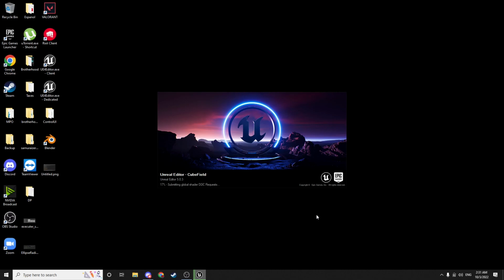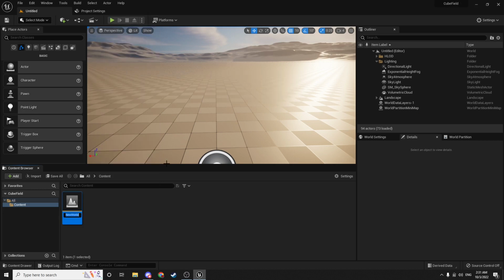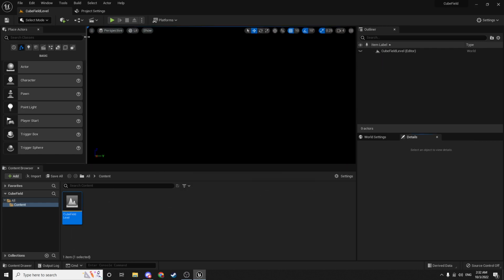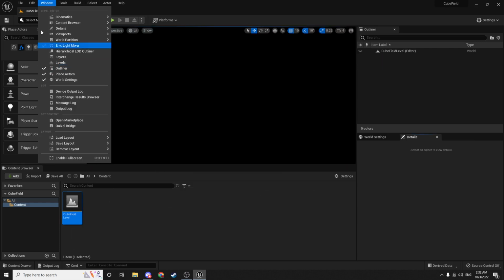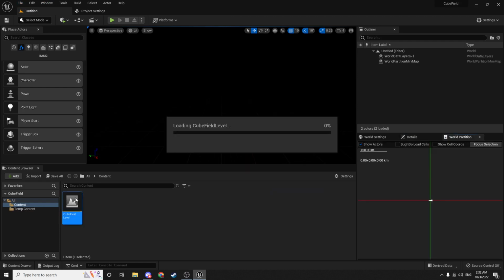So I'm going to be doing this in Unreal Engine, and this isn't going to be a tutorial, it's just going to be a quick walkthrough of what I'm doing at a fast speed. So the first thing I'm doing here is just creating a new empty level because I don't need this desert level. And then the first thing I want to do is just start creating these cubes.